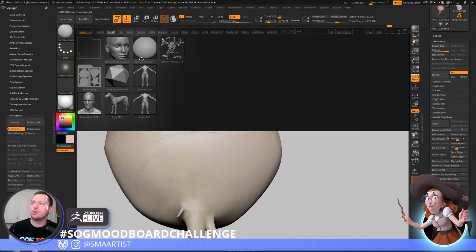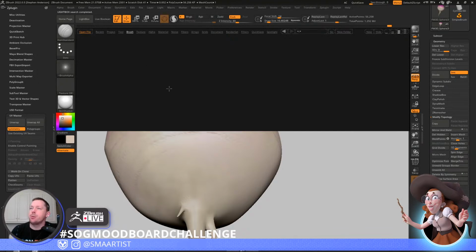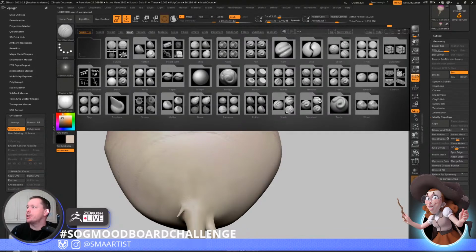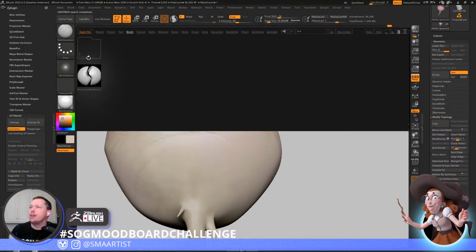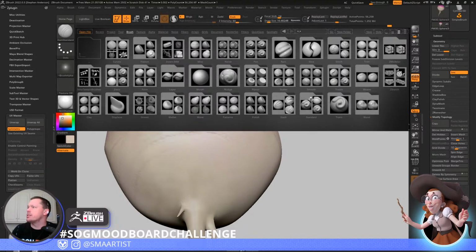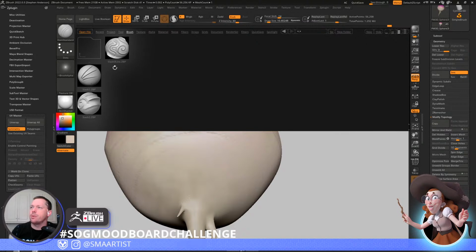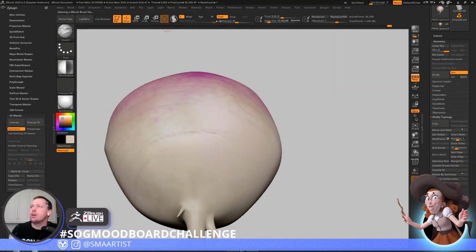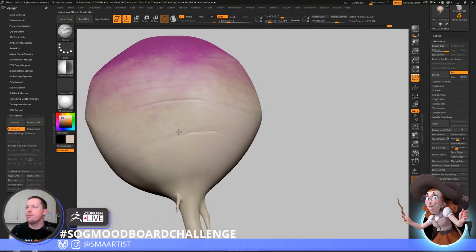Okay, let's go ahead and grab brush slash. Let me see. I'll get to you. I see there are a couple more. Which one did I open? Slash. There we go. This is what we want. /2. And I'm just going to turn off the RGB and turn the Z intensity way down.